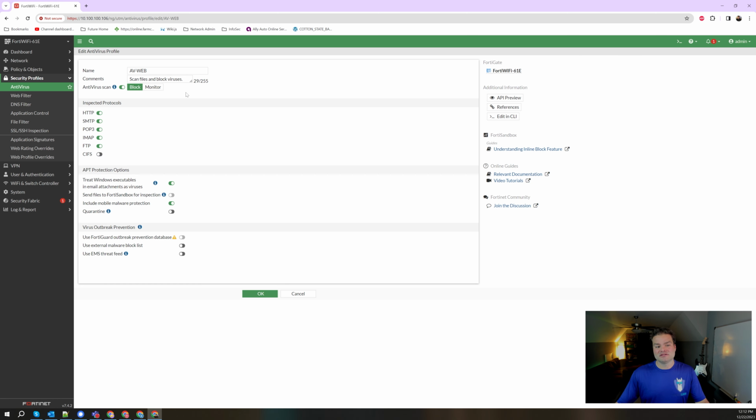If you come in here and look, you can see it's going to block things based on the AV scan. These are the ports or the protocols that it's going to actually scan against. It's automatically going to treat Windows executables and email as malicious. If you have a FortiSandbox, you can send things up to get it inspected. FortiSandbox will do some detonation for you and send you on your way. And then there's some couple other checkboxes for various things.